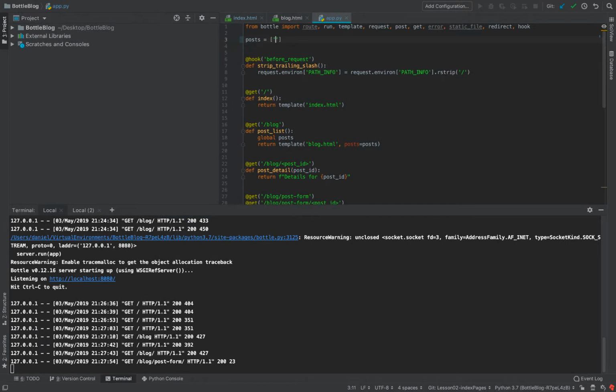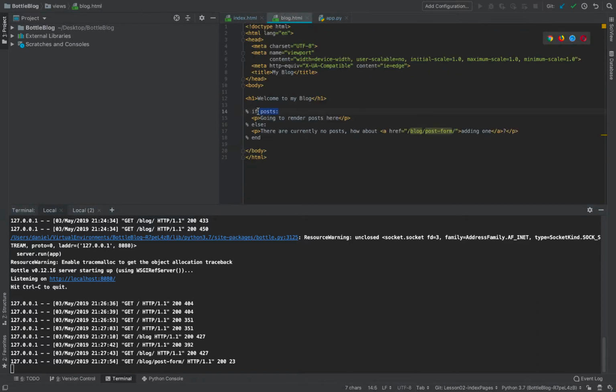So let's simulate having posts in the first place. Let's say post 1 and post 2, just to have some posts here. We know that we're grabbing these posts, and we're sending them in as a keyword argument as the variable posts. And if we go to the blog, we're saying if posts, which is odd because we do have a post variable.